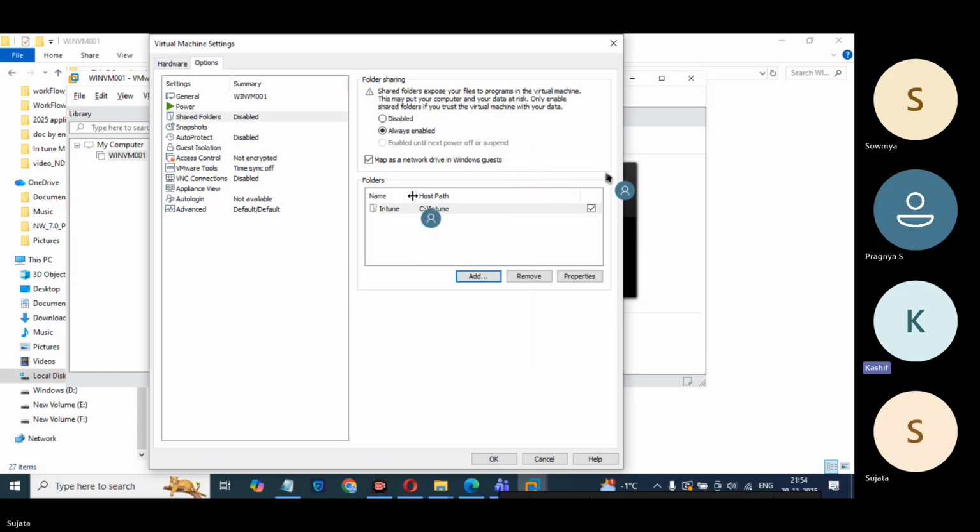Now, I've given a network path, a shared folder path, so that this folder will be shared in the virtual machine for file transfer from your laptop to the virtual machine, and from the virtual machine to the laptop.